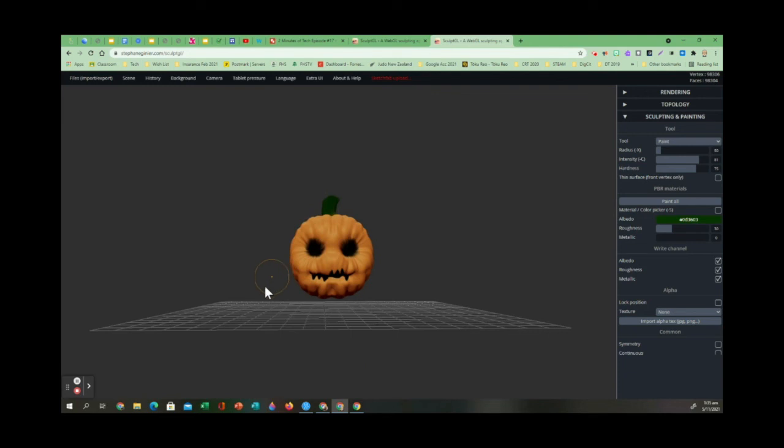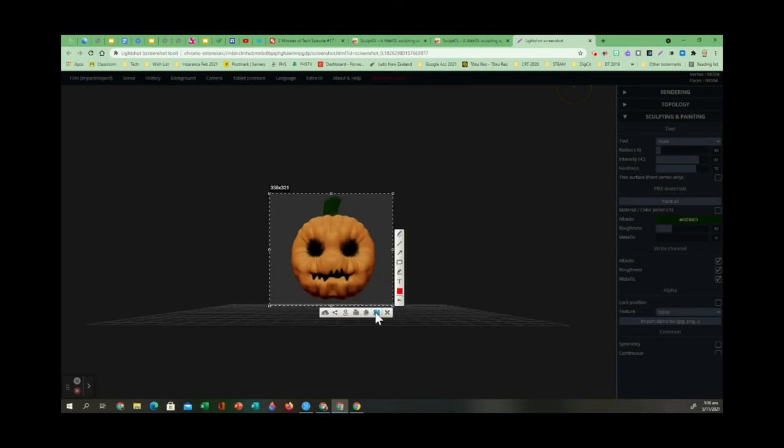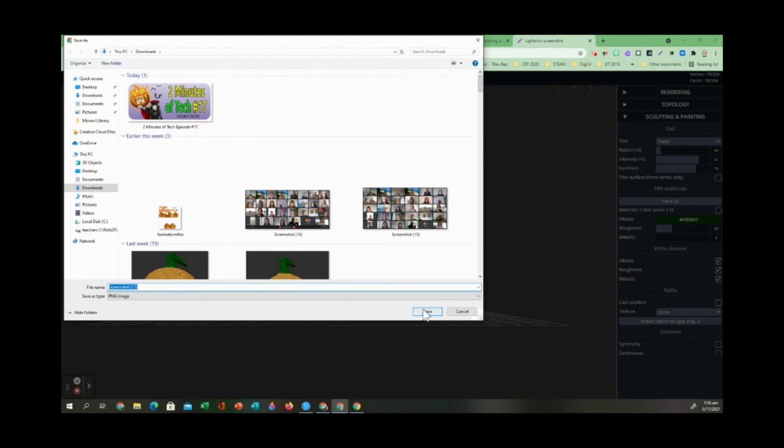You can use some other tools like your screenshot tools and take a shot of it at different angles and save them. It's a PNG file. Jack O'Lantern.